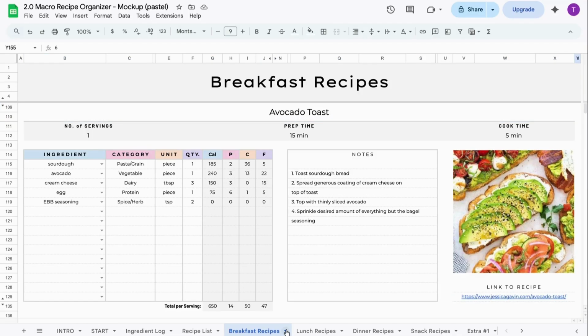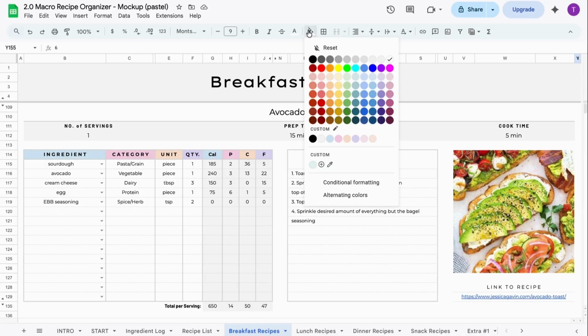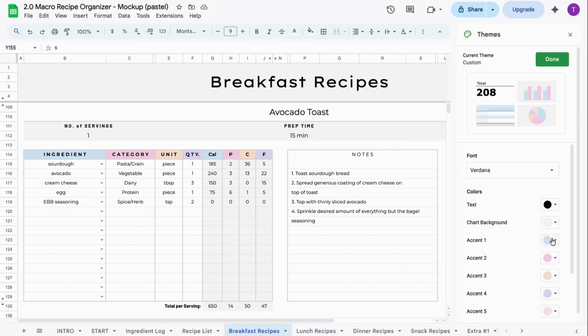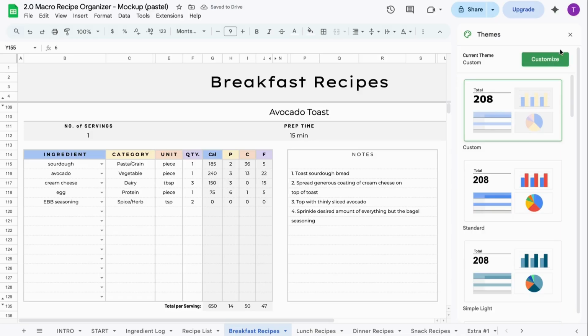Now that we've covered all the tabs, let's dive into some tips and tricks to help you customize and get even more out of your macro recipe organizer. First, let's talk about changing the colors. If you want your template to match your style, it's easy to update the theme. Simply click the paint bucket icon in the toolbar, click the pencil icon next to Custom, and then modify the colors in the accent 1 through 6 slots. You can also adjust the text color and chart background color, which acts as an additional accent color on this template.